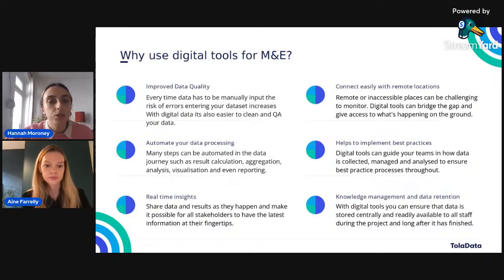It also helps to automate the processing of your data. So for example, calculation of results, aggregation, analysis, visualization, even your reporting, all of it can be automatically processed in digital tools in a way that is simply not possible without them.